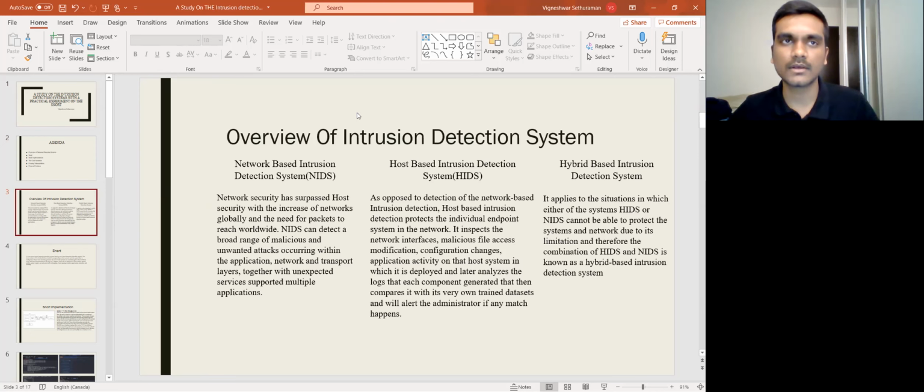There are multiple types of intrusion detection systems. The most common ones are network-based intrusion detection system, host-based intrusion detection system, and hybrid-based intrusion detection system. Network security has surpassed host security with the increase of networks globally and the need for packets to reach worldwide. A network intrusion detection system can detect a broad range of malicious and unwanted attacks compromising the application, network and transport layers, together with unexpected services supported by multiple applications.